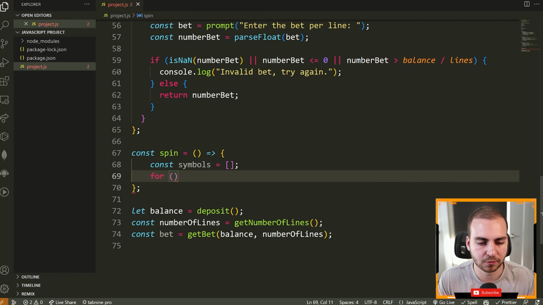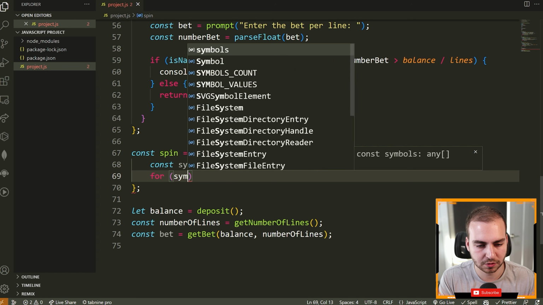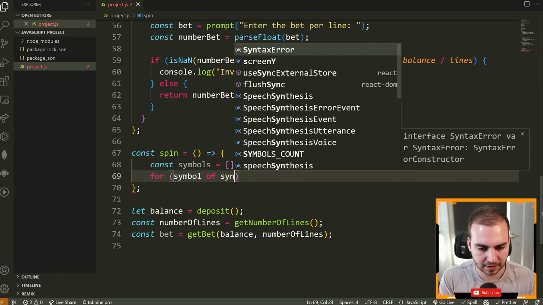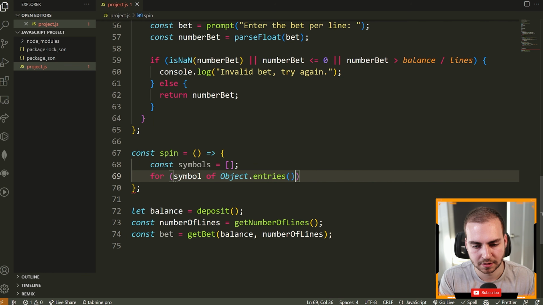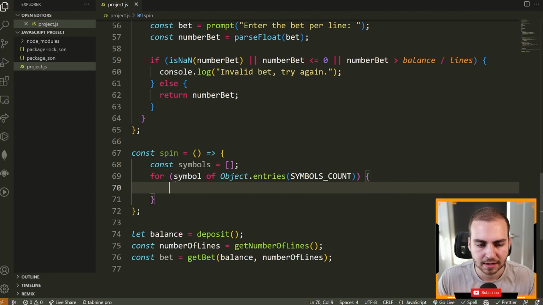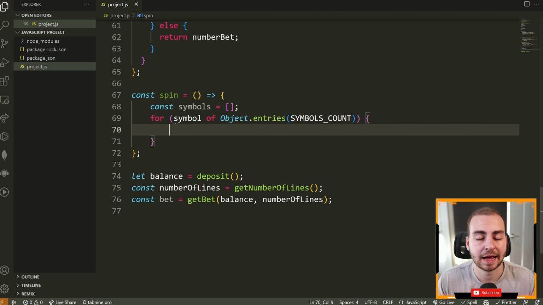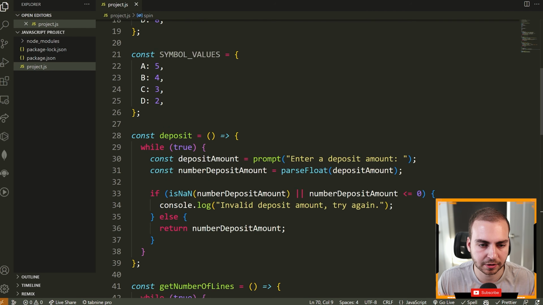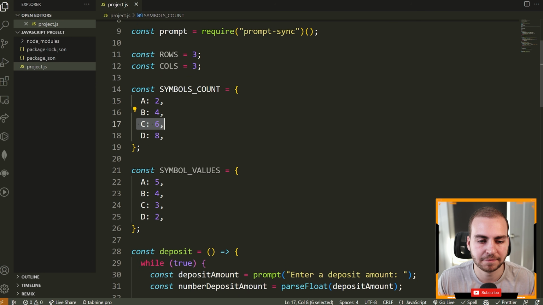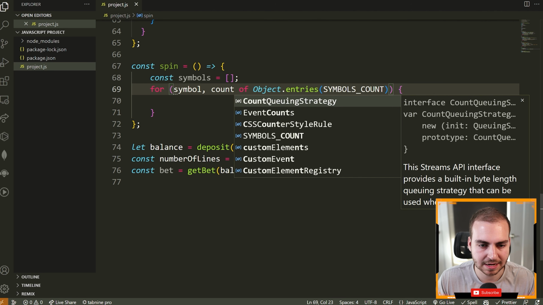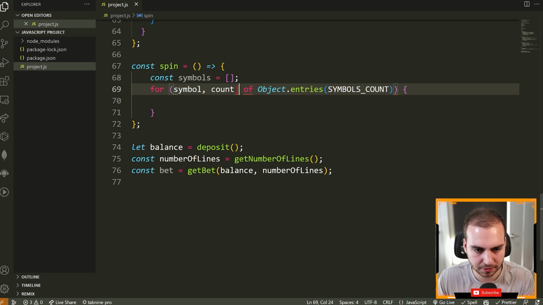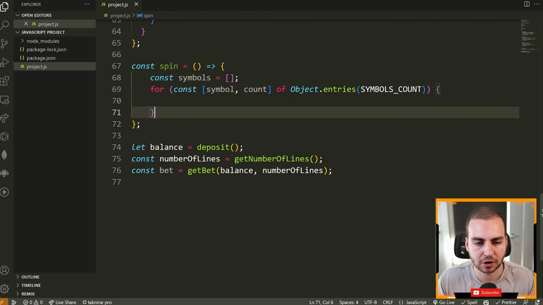Okay, so I'm going to make a for loop here. I'm going to say for symbol of Object.entries of symbol_count. The way that you loop through all of the different entries inside of an object, and our entries are going to be A2, B4, C6, D8, is you use symbol of Object.entries, and actually we're going to say symbol and count of Object.entries, and we need to put these inside of an array, and we need to put our const here.